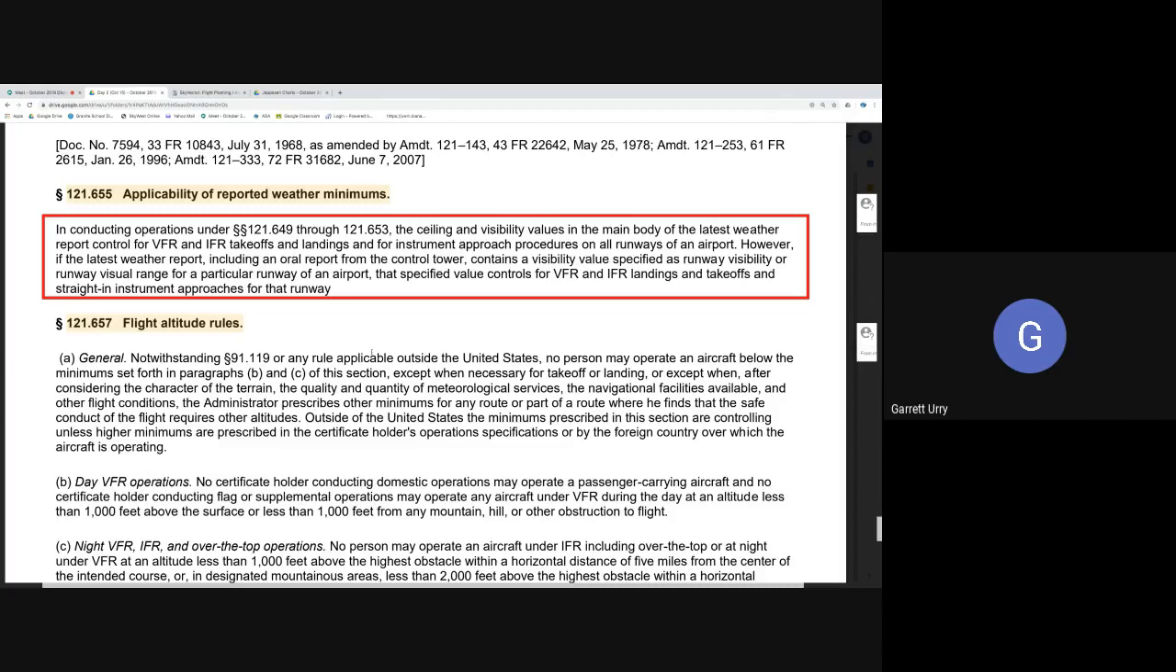So let's break this down into non-FAA jargon. Let's take all the fluff out. What it's saying is that if an RVR value is being reported, that is the controlling value.